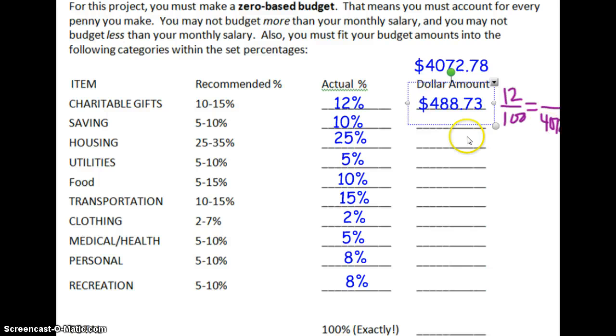All right. And so then you go to the next one, 10% of that. Well, actually, I can just look. That means my decimal point just comes back 1. So that's going to be $407.20. I'm going to round to 28 cents. All right, 25%. So I'm going to go through and find all of those real quick and come back to you. So you go do that as well.